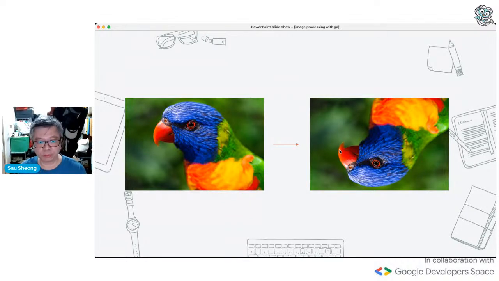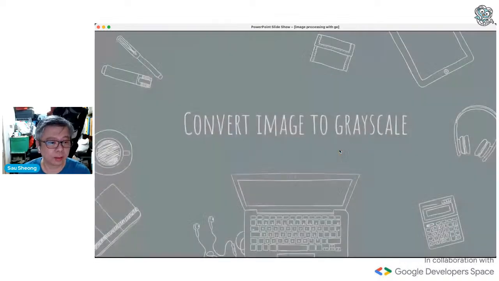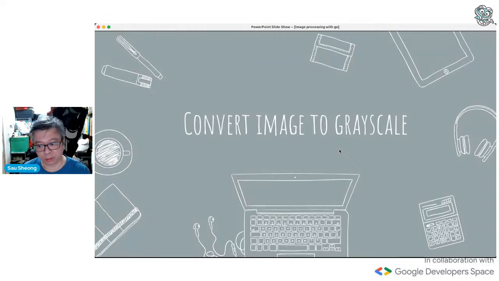Okay, that's pretty straightforward, right? It looks so simple, and it is really that simple. You don't really need to have very complicated algorithms, at least not yet. Let me get into the next one, which is making an image grayscale.